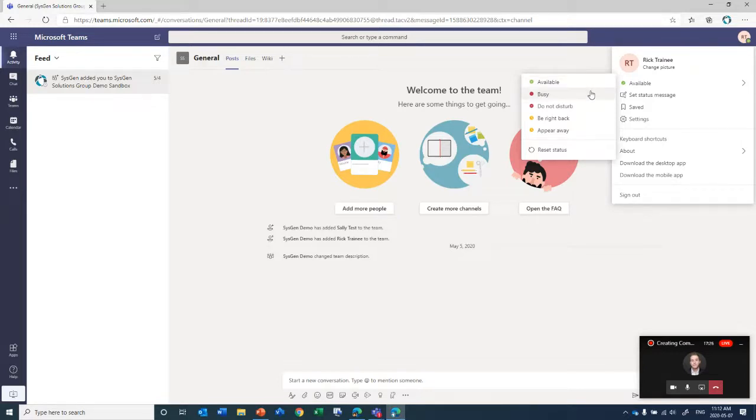The next status is busy. Busy is when you want to focus on something, but you do want to receive notification pop-ups. If you're in a meeting or a call, Teams will automatically change your status to in a meeting or in a call, busy. Do not disturb. Use do not disturb when you want to focus on a task and don't want notification pop-ups to interrupt you. When you are presenting your screen in Teams, like I'm doing right now, your status will automatically change to do not disturb. If you've manually set your status to do not disturb, make sure that you switch off of it when you do become available.